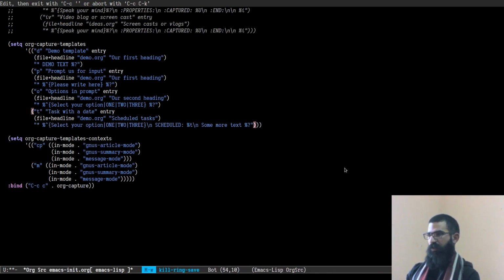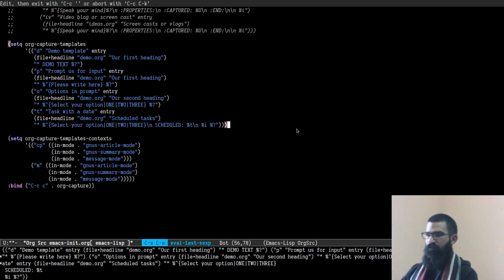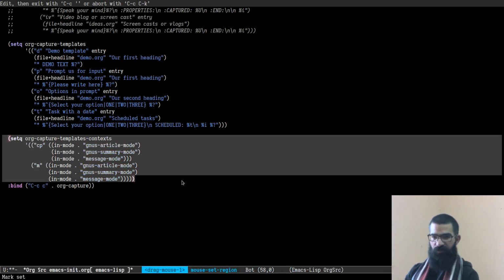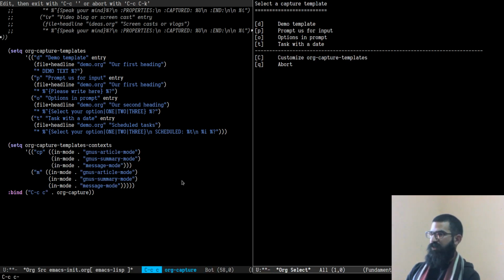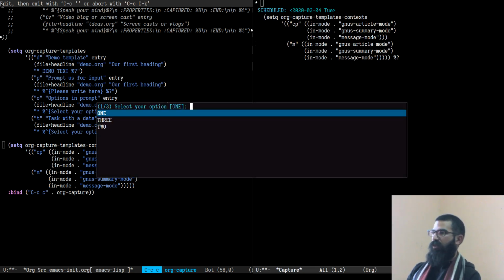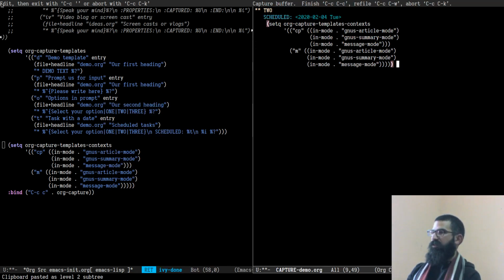Let's have the same template like this. No, actually, let's not write a new one. Instead of some text over here, instead of this thing over here, let's have this specifier over here. It's the I specifier. And what this does is, if you have an active region, let's have it like this, and you hit Control C and the letter C, let's hit now T. You can see already what it did. Let's see, do it like this. It will take the active region and insert it right away where you specify the I specifier. So you can see how this worked again.